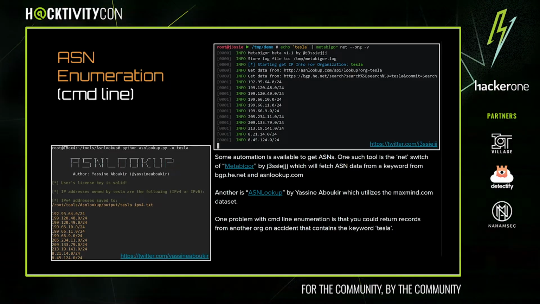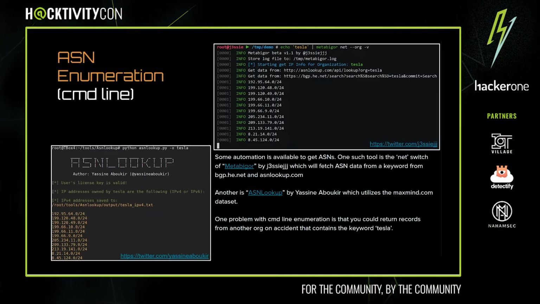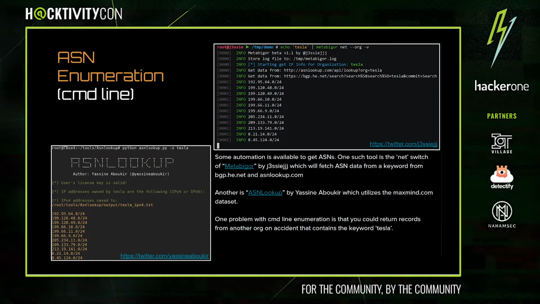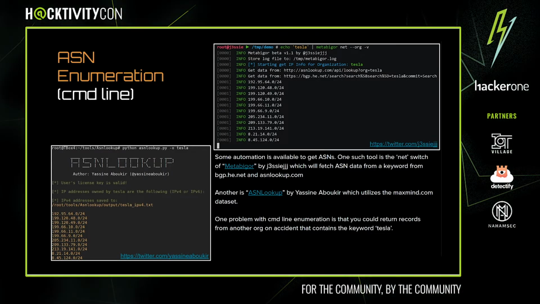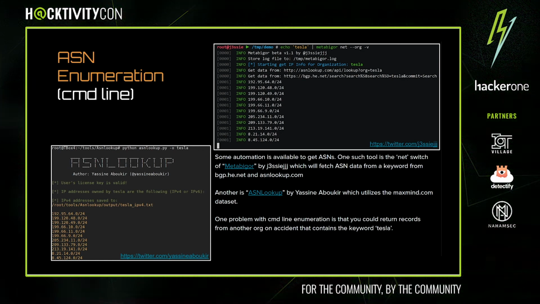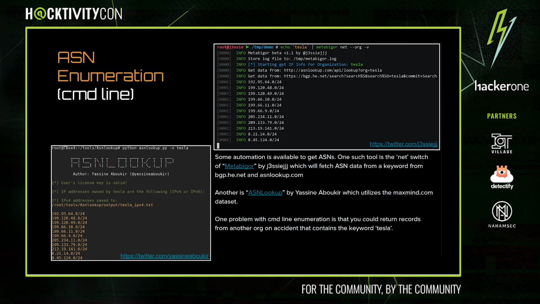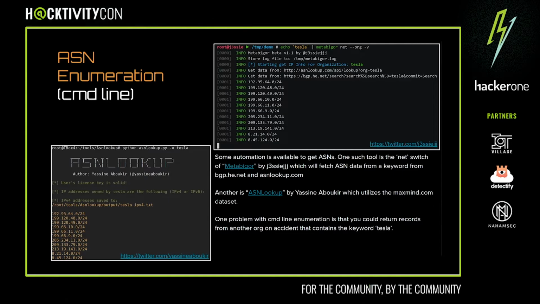The other one is Metabigor by Jesse JJJ. And this one relies on a different data set. It uses asnlookup.com and also the bgp.he.net site. And it'll also give you back the ranges.